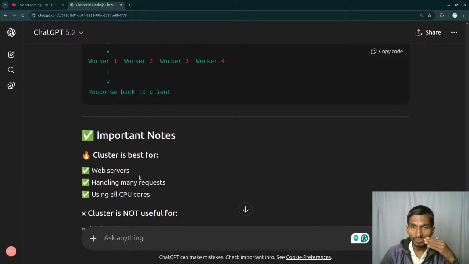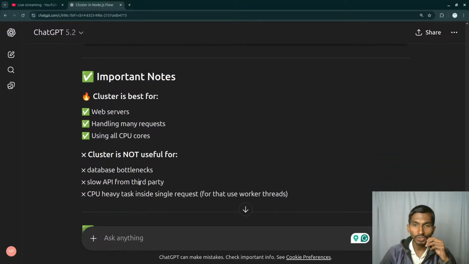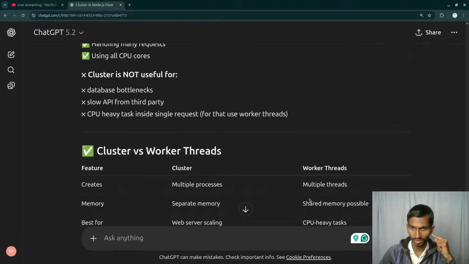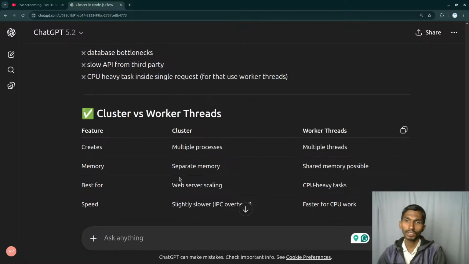Important note: cluster is best for web servers handling many requests, using all CPU cores. Cluster is not useful for database bottlenecks, slow third-party APIs, or CPU-heavy tasks inside a single request. For that, use worker threads. Well, I need to know more about it.